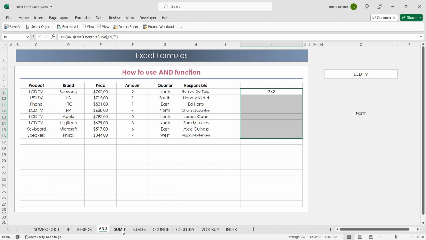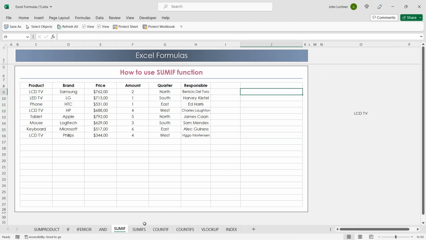So now we can move on with our SUMIF function. In the SUMIF function, we can actually sum a column based on one criteria. So let's say we're looking for the total price amount of all LCD TVs. What we have to do is write the SUMIF function and then choose the range to look for the criteria in. So our criteria is LCD TV and our range is the product range.